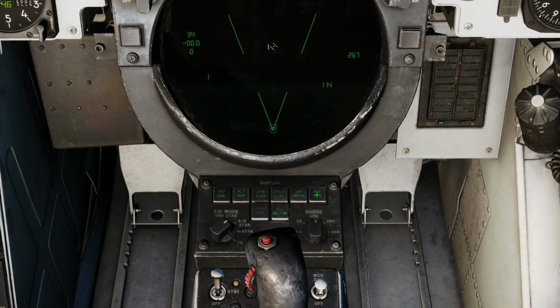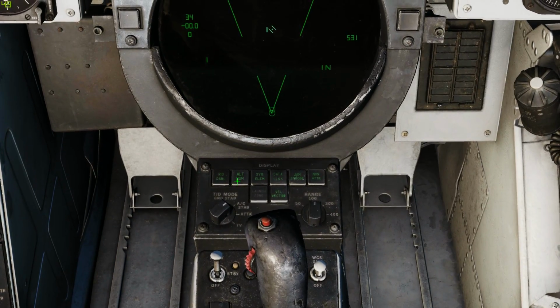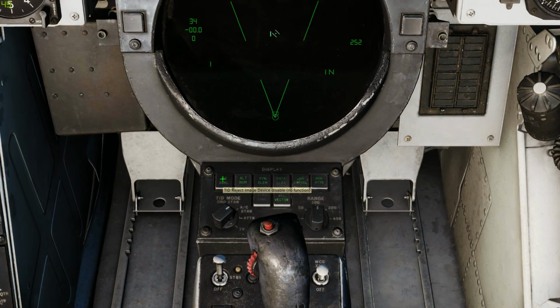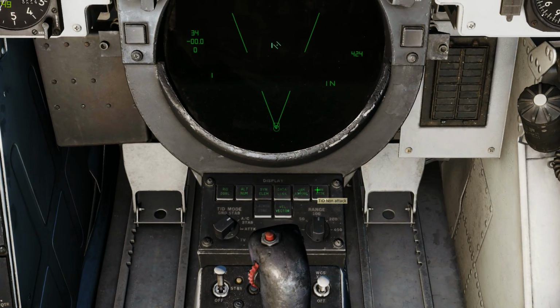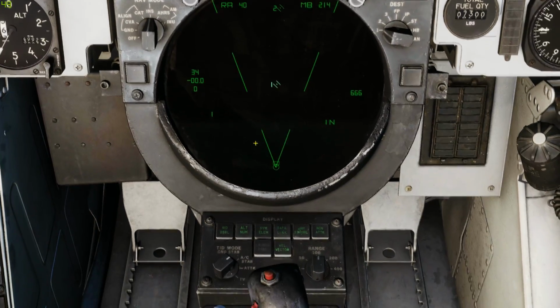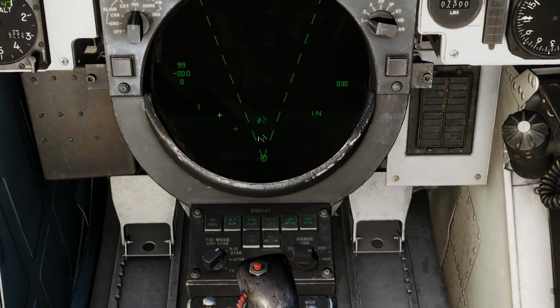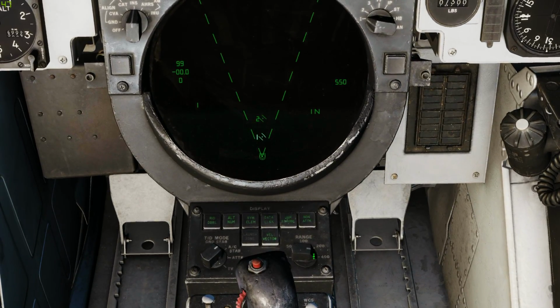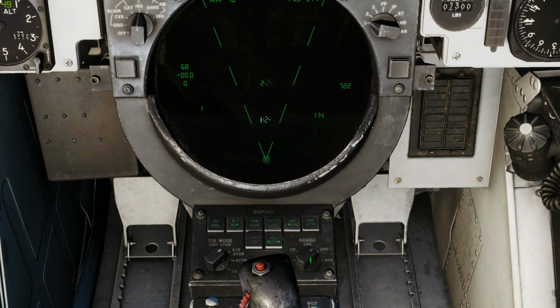These are display filters. Apparently this is disabled, I didn't know that. These just disable and enable information being displayed on here to remove clutter if you need to. This just toggles the range of the entire display here. I don't know why you'd ever use 400. I don't know who you're detecting 400 miles away.